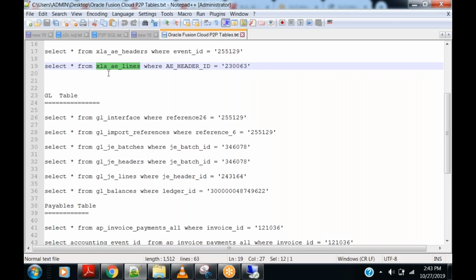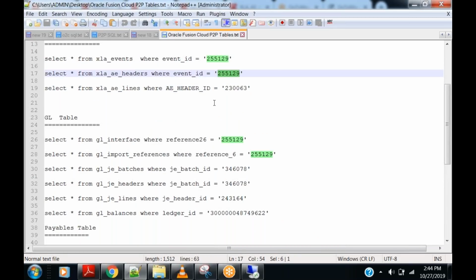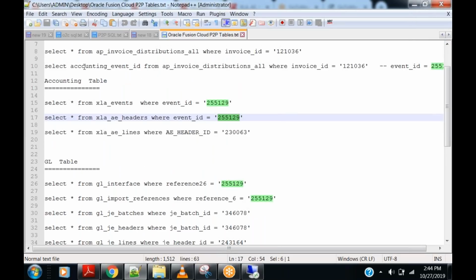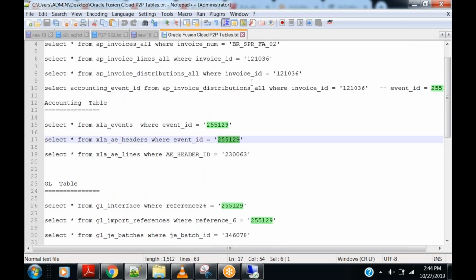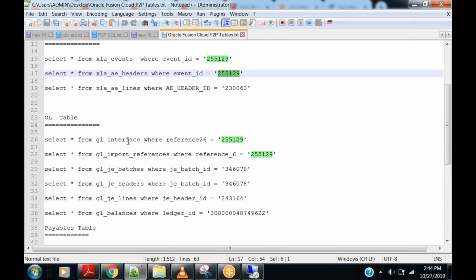Now I will transfer this data. It is accounted, which means the journal is already imported in the general ledger. So my next step is to see whether I can see the data in the GL JE batches. Definitely, whatever event ID I received from my AP invoice, with the help of that event ID, I can see my XLA table details. Now I will join that with the GL interface table, and from that GL interface table, I will get the batch ID.